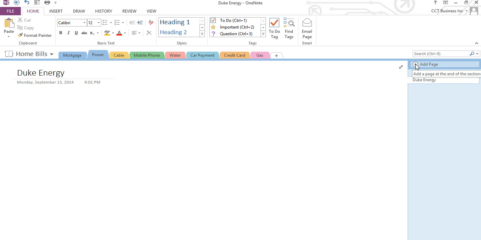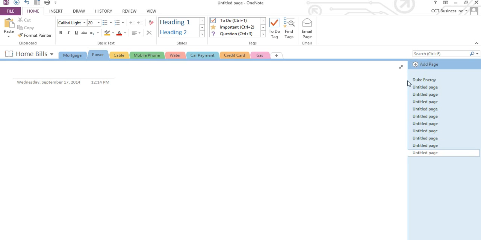If you are in 2013, you just click this button and it will add a page. Click it again, it'll add another one. So let's see, we've got September, October, let's do November, December, and then for planning ahead, say January, February, March, April, May, June, and so on. You can add pages all the way up until 2030 if you want to, but for today's lesson, we're not going to do that.